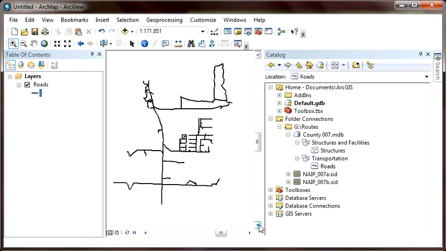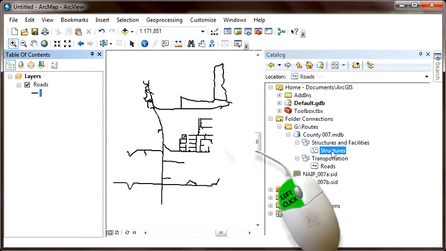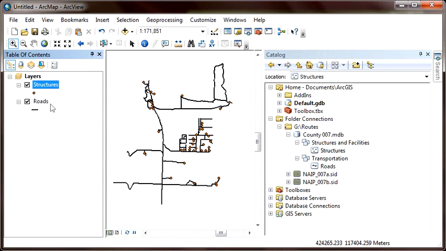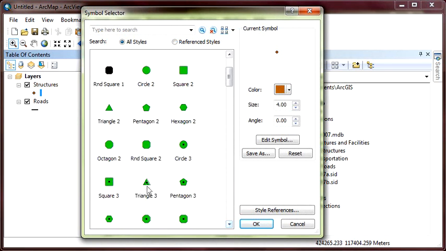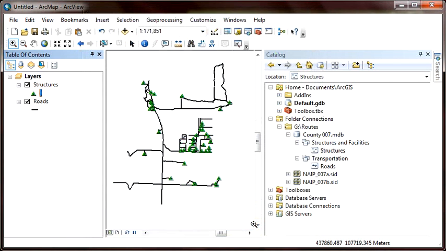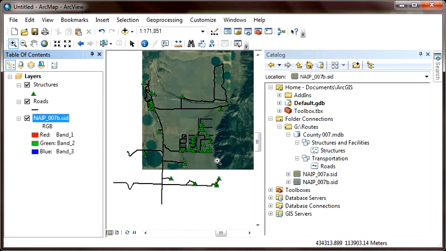Let's invoke the symbol selector by double-clicking on the existing symbol and modify the symbol used to represent the structures. We'll choose a green triangle and then adjust the size. Click OK to apply these changes. All right, looking good. We will also add the NAIP_007B.SID image as a reference.